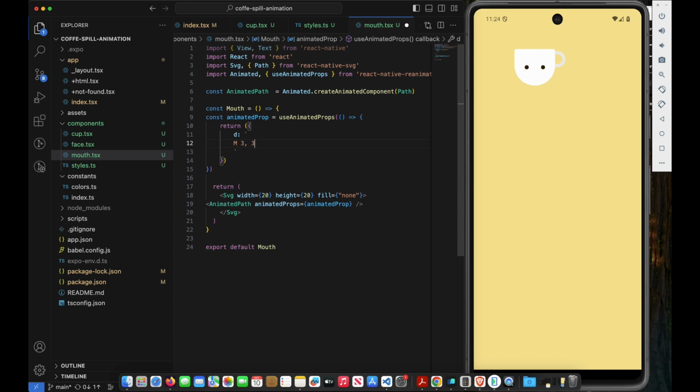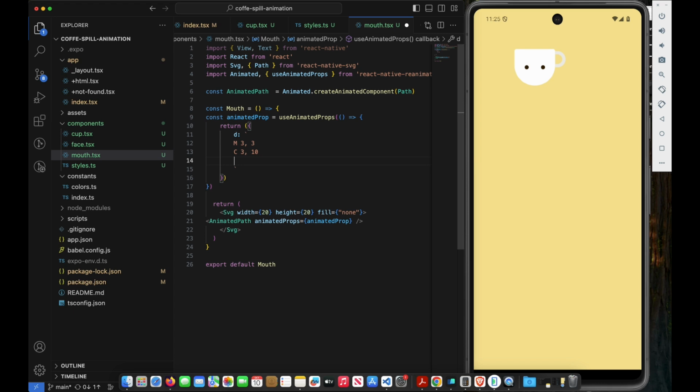And then the other thing we need to do is create the bezier. In order to create the bezier curve, we will make use of C, which is what we use for creating the bezier curve. The first two values of C tell the SVG where we want to place the first bezier point. In our case, we want to place it 3 from the x-axis and then 10 from the y-axis. The second two values tell the SVG where we want to place the second bezier point. We want to place it 18 from the x-axis and then 10 from the y-axis.